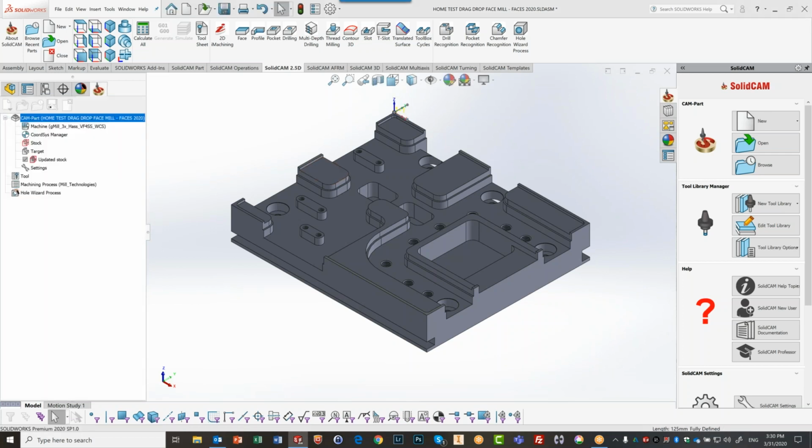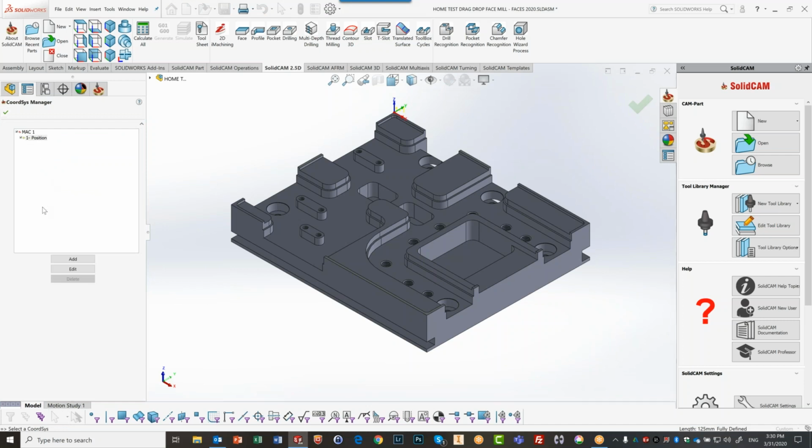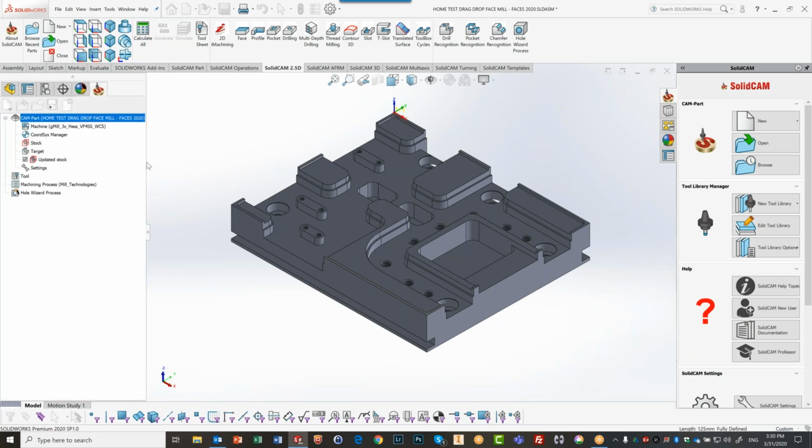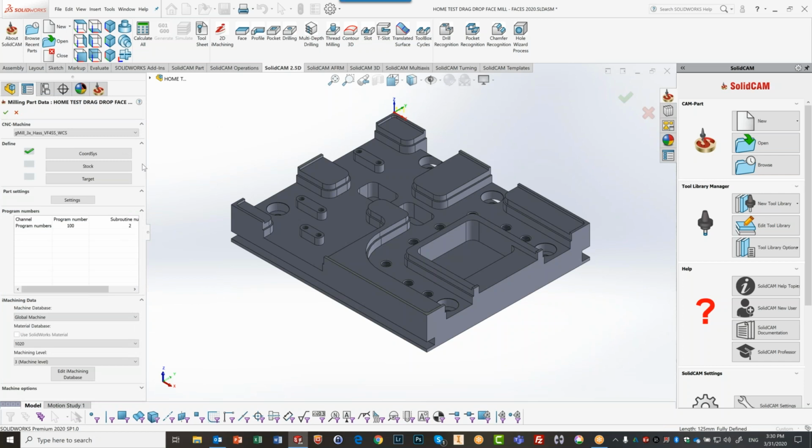Accept this. And I get this window which says coordinate system manager. At this point, if I want, I can also add another home position or edit the existing one. I'm just going to accept this for now, exactly what I want, just that home position.